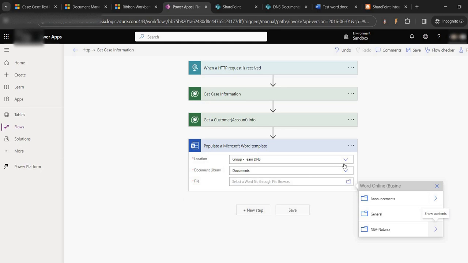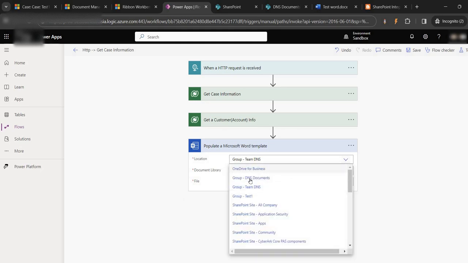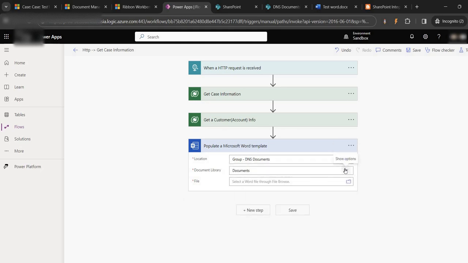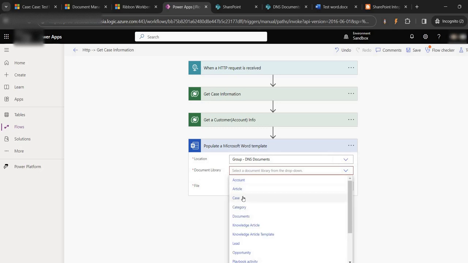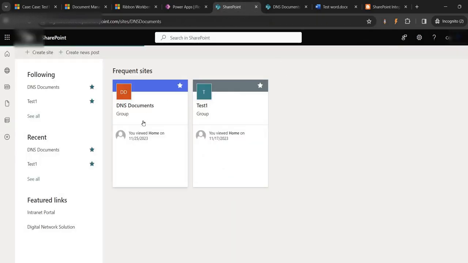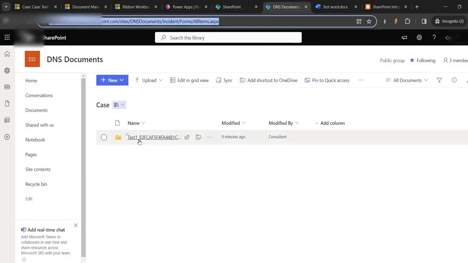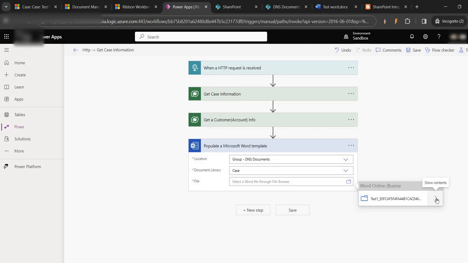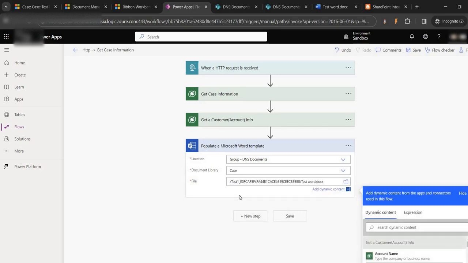Okay, I think this is the wrong one. Just come here, this one. Now here case, okay, fine. And here, what was the folder name? If you come here, not this one, here test one EOF, right? So here test one EOF it is coming, and whatever the files are stored, it should be visible here. Okay. So now it is going to populate this Microsoft Word template. Click on save.